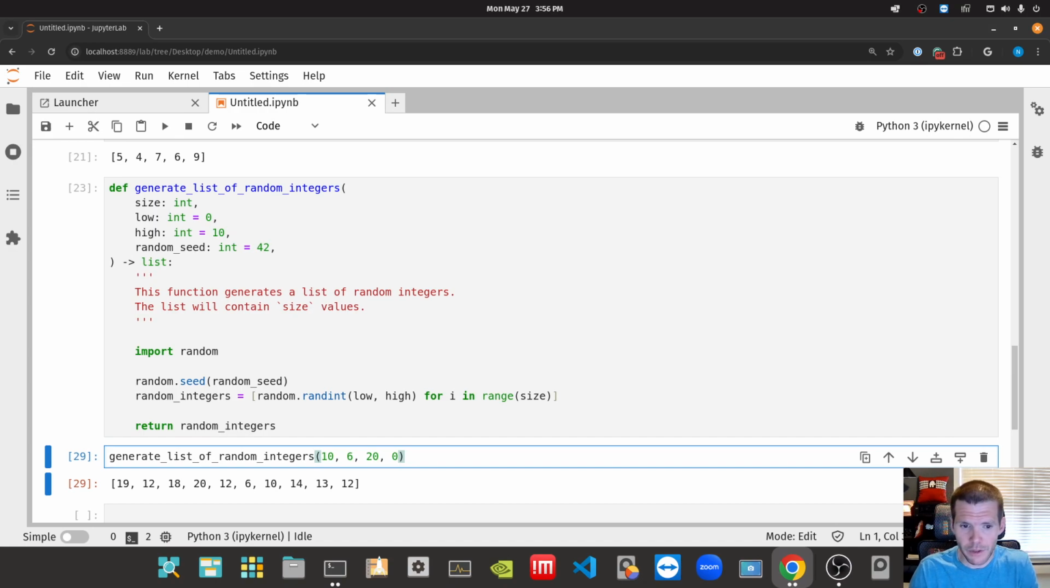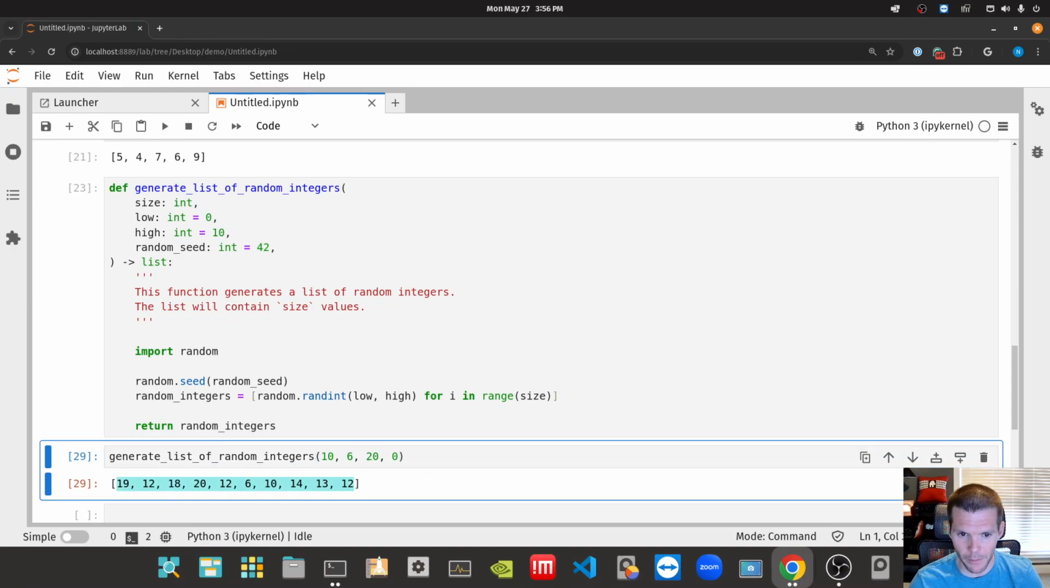And one way that we can do that is we can provide some information, even though we don't have to. So we see that this works, right? So we're getting this back and that's operating correctly.